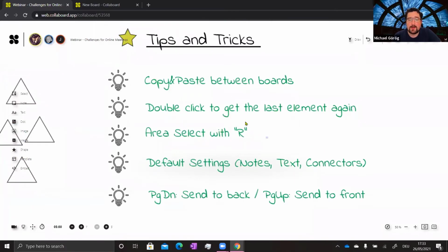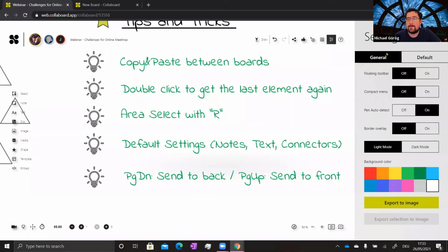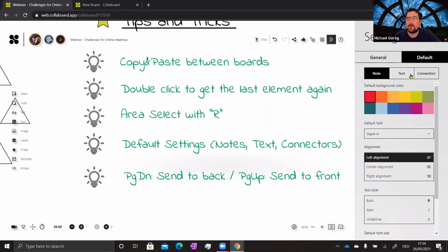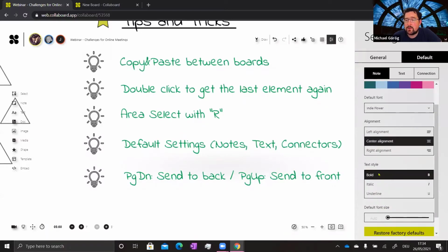Now, another thing to speed up the creation of your boards is using default settings. So in Collaboard, we provide you default settings for nodes, text, and connectors. And when you click here on settings and on default, you now have the selections of these default settings. So for example, for nodes, we can say that every new node should be with this Indie Flower font. Every text you add should be aligned in the center. It should be bold, italic, and underlined.